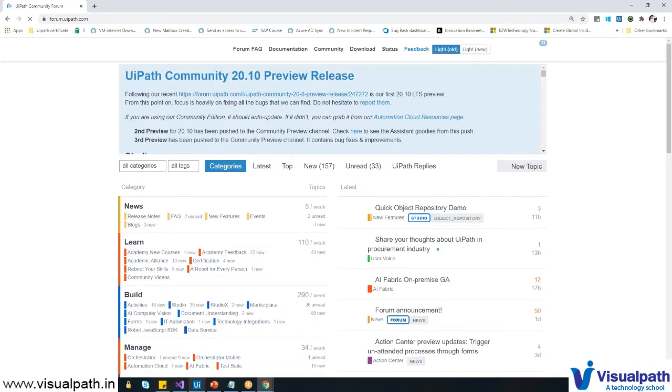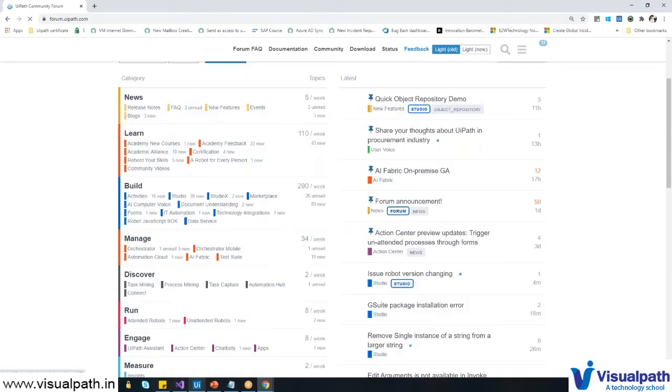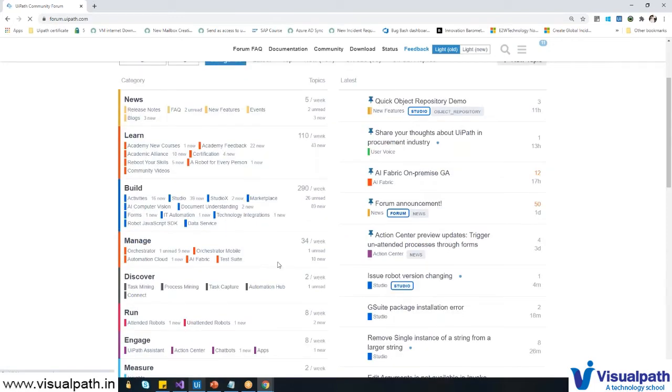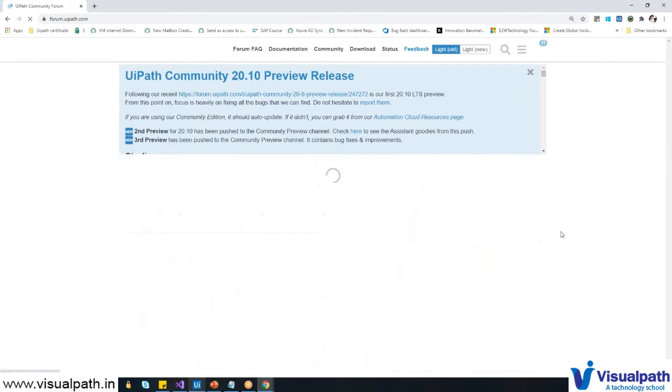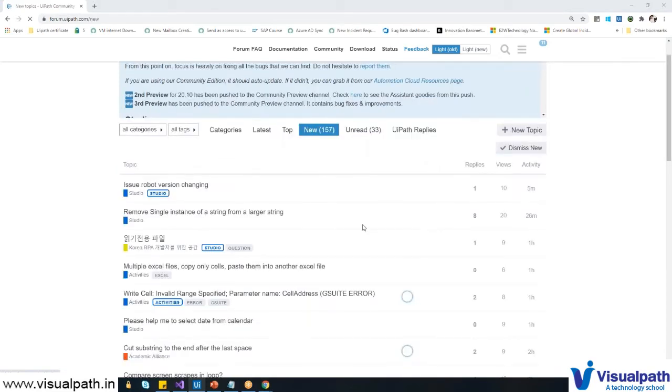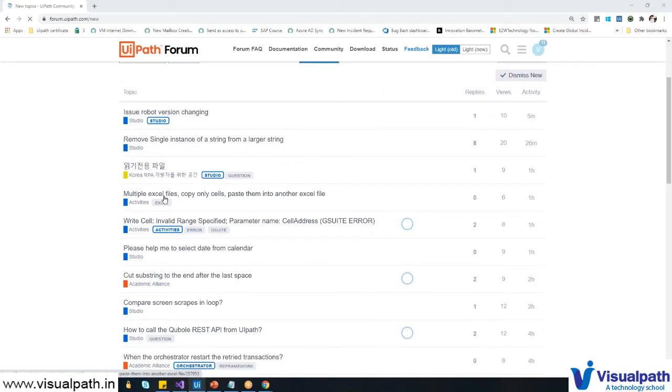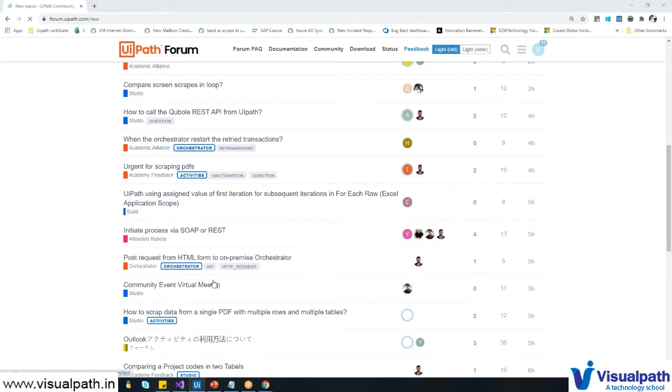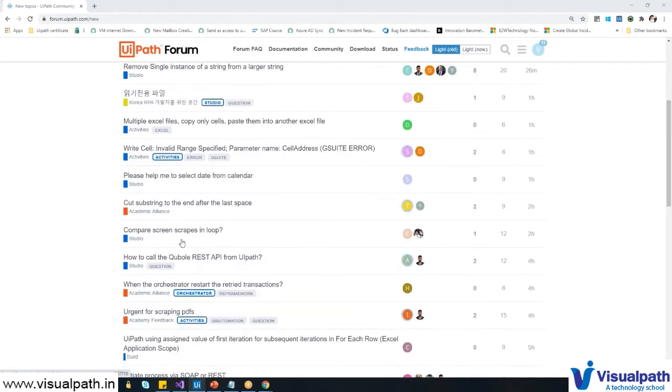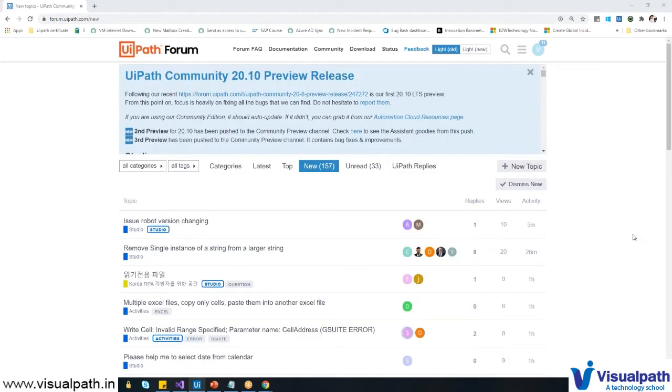If you are free and want to explore something new, nobody needs to give you any requirement. You can just go here and see what people are posting, so you can learn something or build something or manage something. Question-wise, you can just click on new. When you click on new, you'll see people asking questions, like removing single instances, or multiple Excel files, copy only cell. You can go to any of them and click on it. And if you want to post something, you can post your question as well. Definitely your question will be answered by someone.